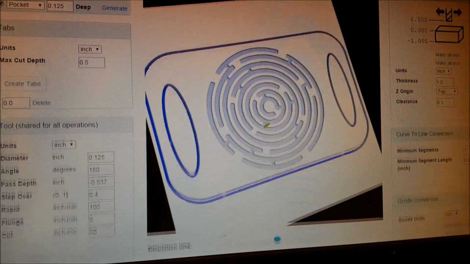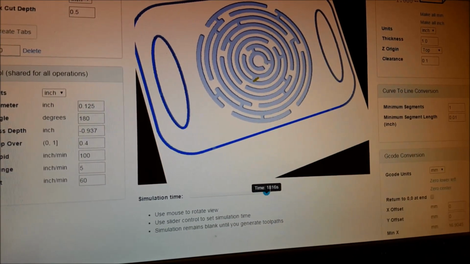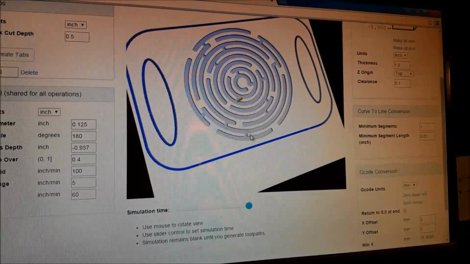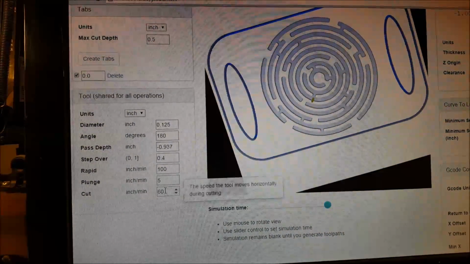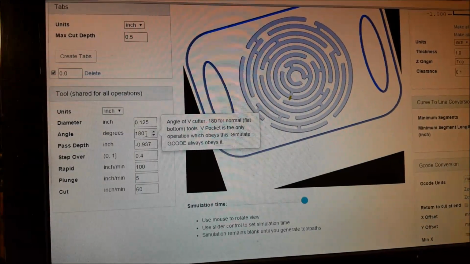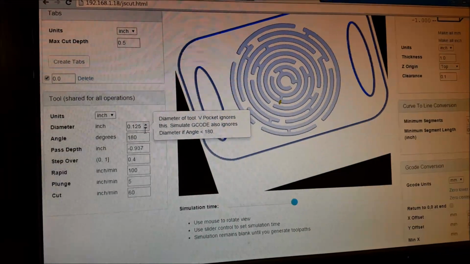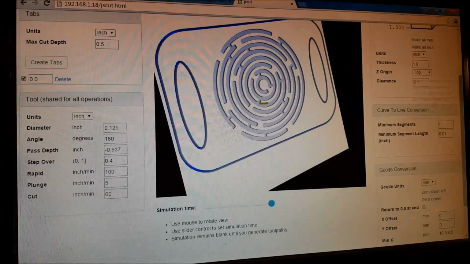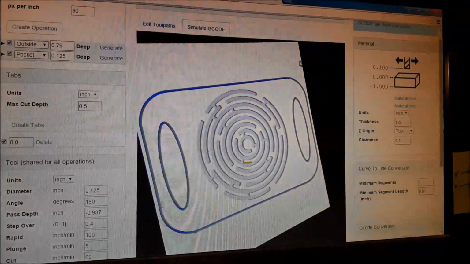Take about 30 minutes or so. It tells you here 1,816 seconds, which works out to about 30 minutes or so. Our parameters here, this is our speed. This is our angle that's always at 180. And 0.125 is our 1/8 inch cutter. So we save this as G-code and open it up in Mach.